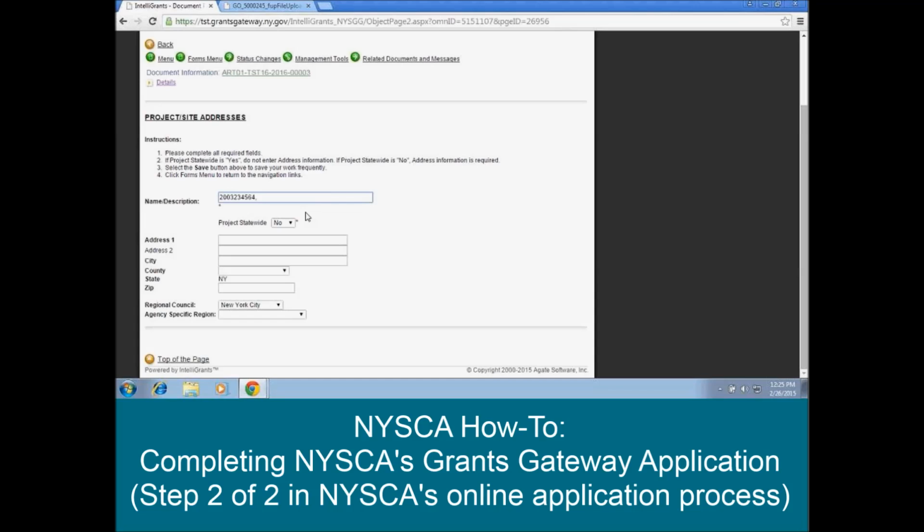Then we ask that you enter the program that you're applying for. In this case, we'll use theater. And then the category you're applying for. In this test case, we'll be doing general support. So then indicate if the project is statewide. In this case, it won't be. Enter an address.